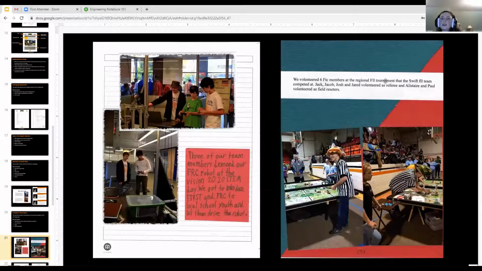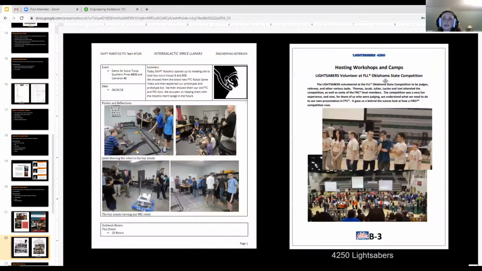The example on the left is from our 6th year. It has an event title and an event summary, as well as the date, the hours, and pictures. It does not have the impact, however, but it does have the hours, so that's good. The right example is from Lightsabers. That one also has pictures and an event title and summary. However, it does not have the impact or hours.